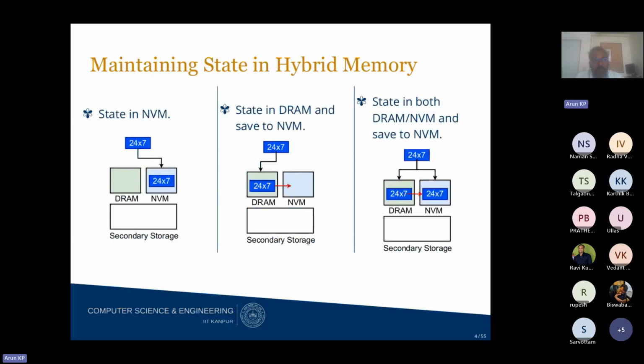For maintaining the state of the process in a hybrid memory system, we can have different approaches. In one approach, we can maintain the state completely in NVM. Then we have to make sure all the state updates reach the NVM. Another configuration is that we maintain the state in DRAM and keep saving or persisting the state to NVM. In the third configuration, we have a hybrid mechanism where some part of the state is in DRAM and some part is in NVM. Whatever state we maintain in DRAM has to be saved to NVM to ensure the persistence of that state.